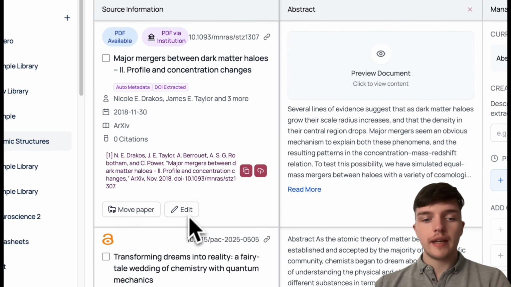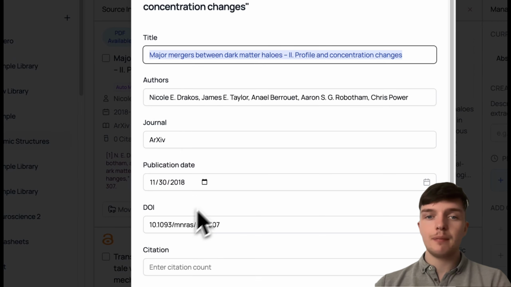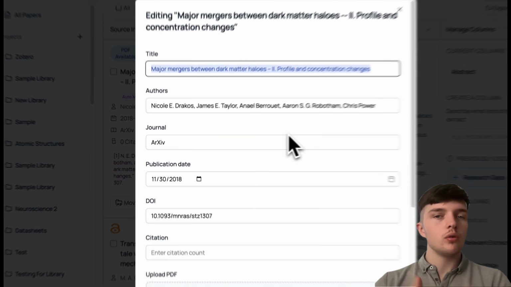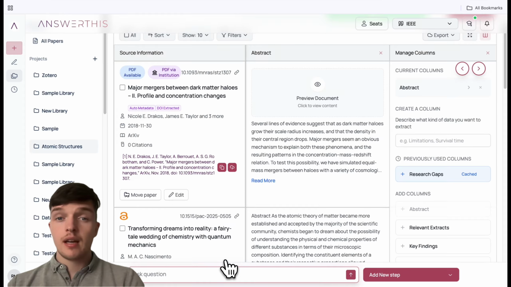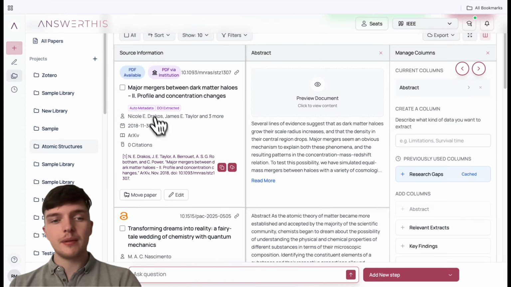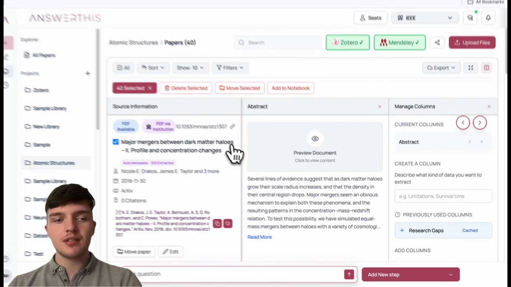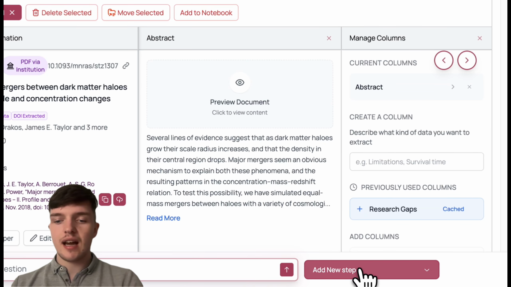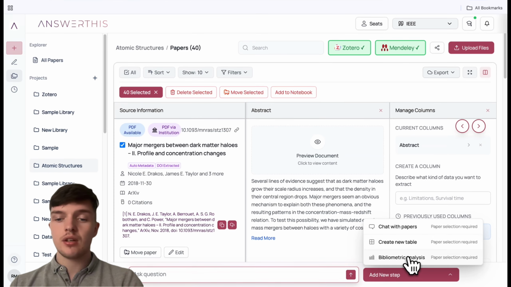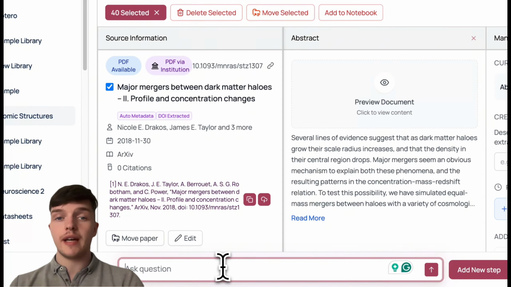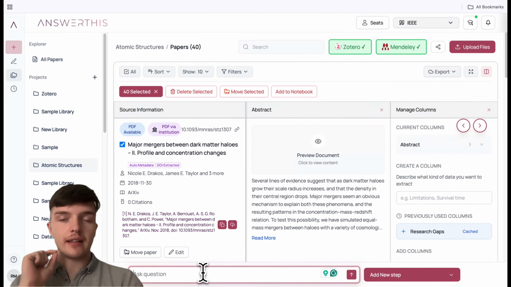And you can also go ahead and edit the citations of any papers that you may have uploaded or saved in AnswerThis as well. And the cool thing about the library is that we can actually select multiple papers, and you'll notice in the add steps option, we'll be able to run bibliometric analysis or chat papers inside of the library directly using these sources, or we can go ahead and ask a question directly from here.